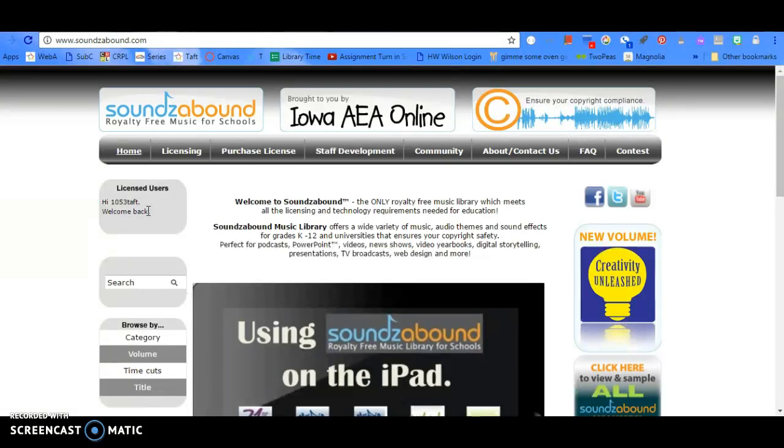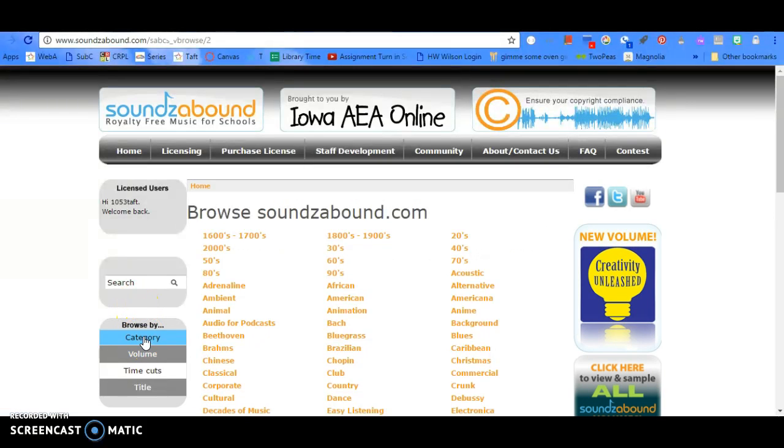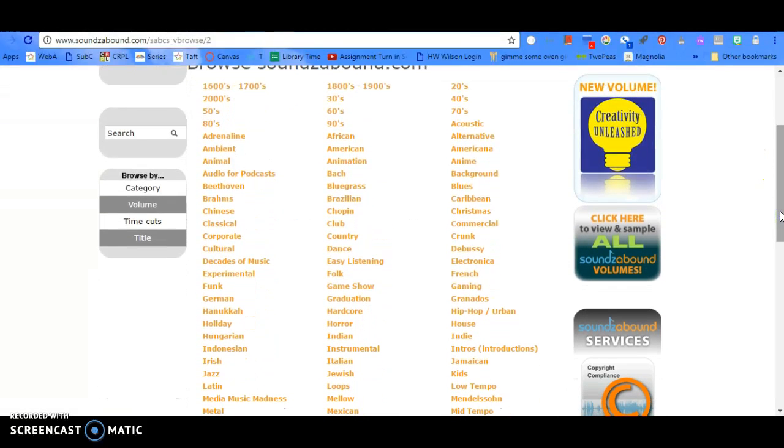And once you're logged in, then I think the best way to approach Soundzabound is to browse by category. They have a list of all of these different categories, and hopefully many of the names will give you some sense of what the music is that you're listening to, and what type of music you want or need for the variety of projects that you'll be working on. So if you know you're doing something where you need some scary music, you might go to the horror category. If you know you're doing something funny or lighthearted, maybe you need some game show music.